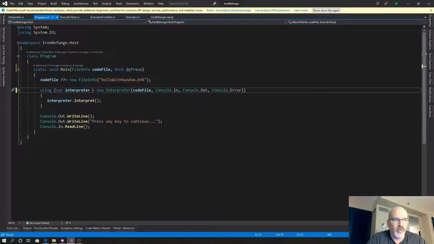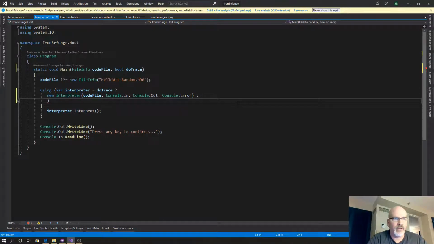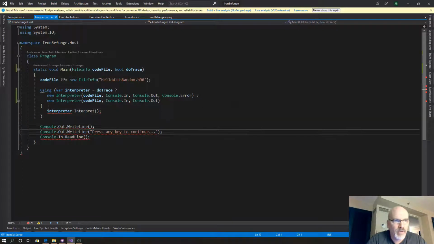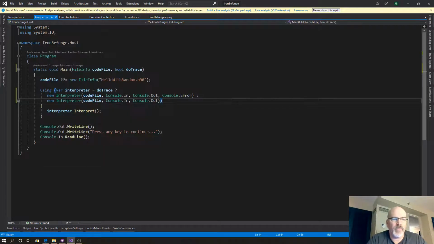Let's see if it's smart. Var is equal to do trace. If you do want to do the trace, then you use interpreter that, else new interpreter code file console in console out. There. Oh, and then I need a there. And when I don't want to have it on, it doesn't go on. Works for me. Okay.